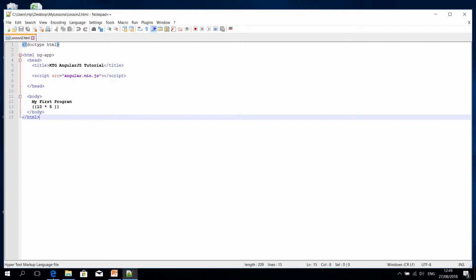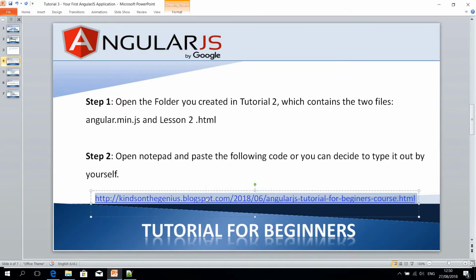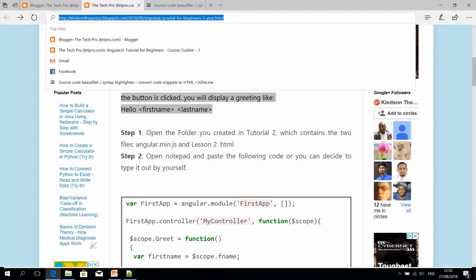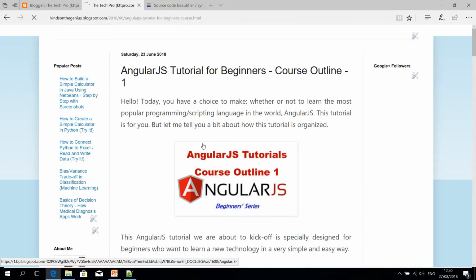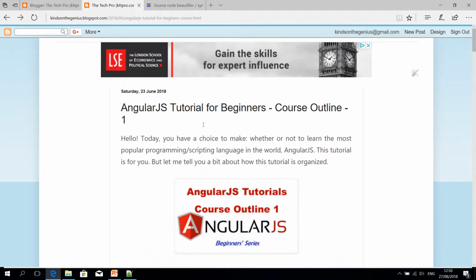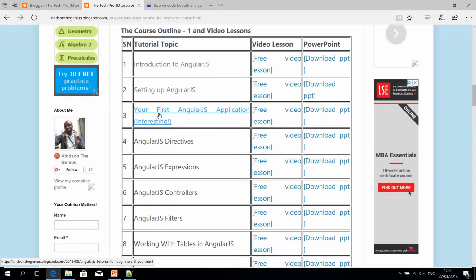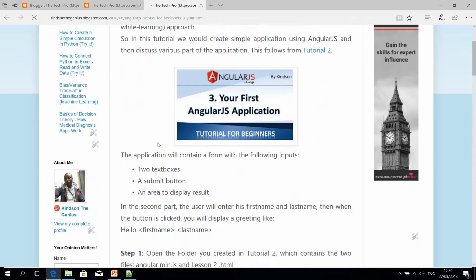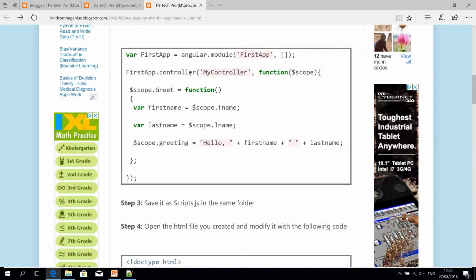I've actually written this program so we can actually copy and paste. So if you look at the link, this link I put in the description box, I'll just copy it and paste in the browser so you can actually get this code. So if you don't want to type, if you are lazy like me, you can actually just copy and paste, but I think it's better to type it out yourself. So this is the code we are going to work with.